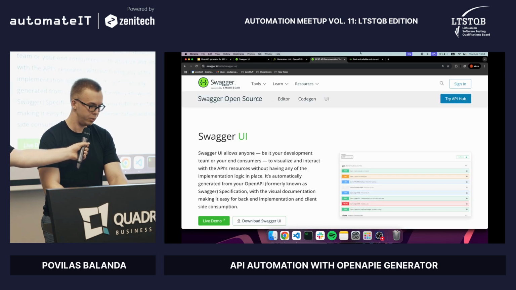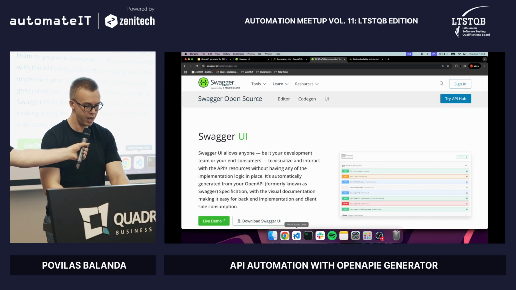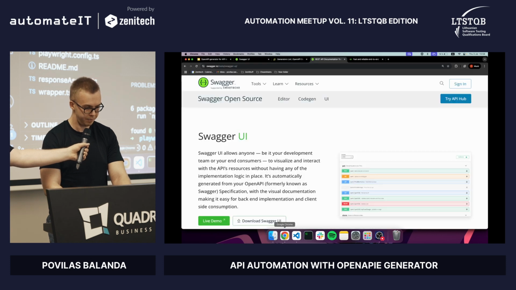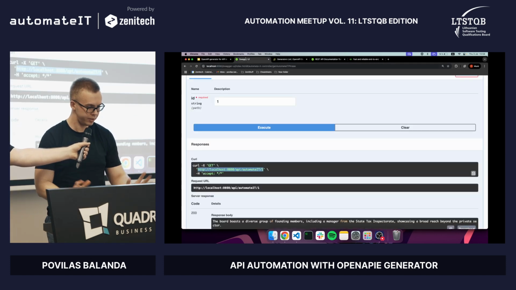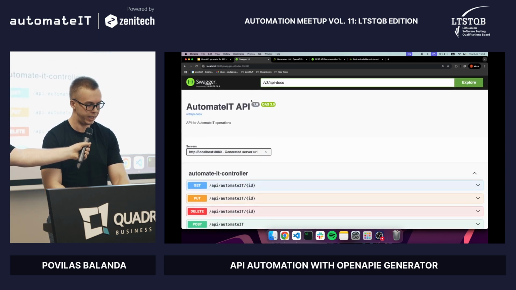Again, there are links to Swagger and Playwright that you can check. But other than that, I'm going to jump into the code. So the first step, we will need access to the OpenAPI documentation.